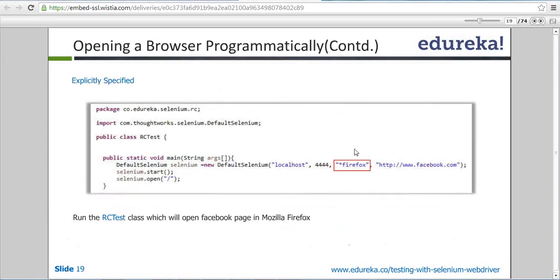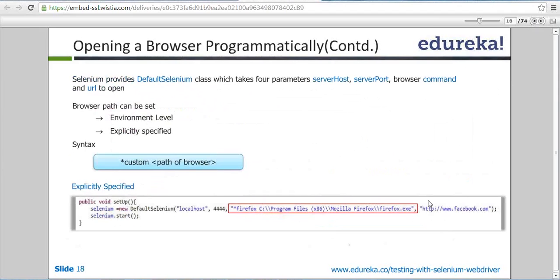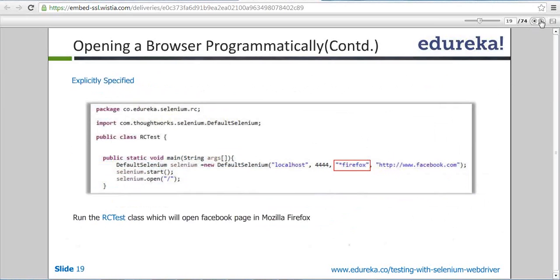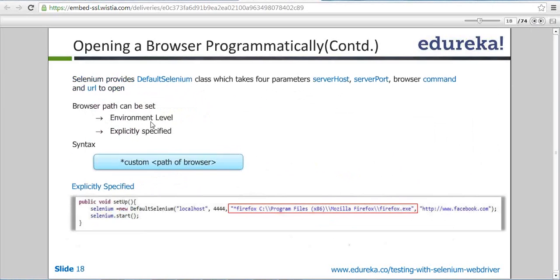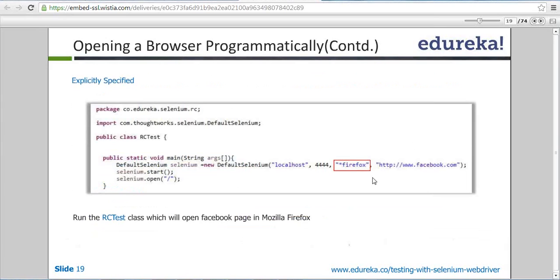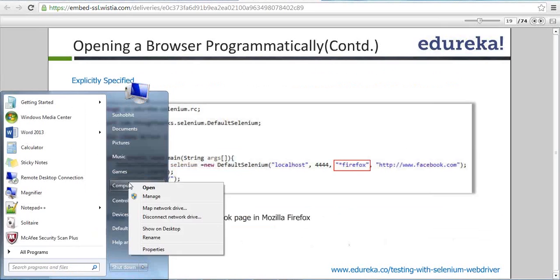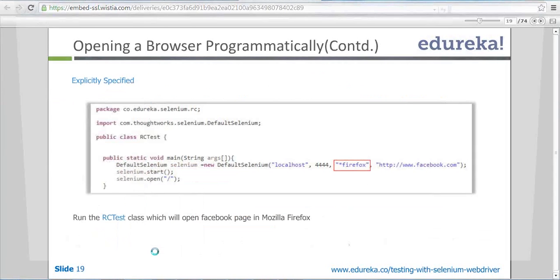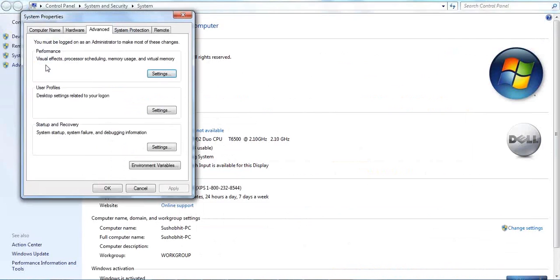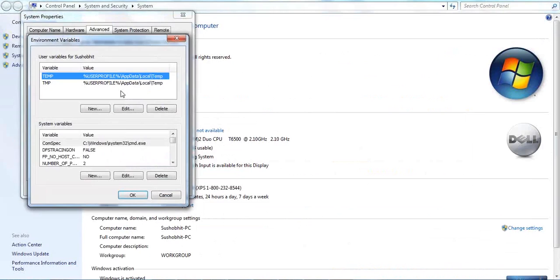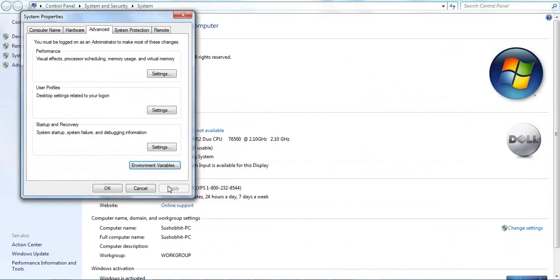Then you saw if you type *firefox, sometimes it will work, sometimes not. If it is not working, try to give a space and give the path of the exe, it will work for you. Okay, so that is called environment level and explicit level. So explicitly specified is this one. You can do it at environment level, like in your My Computer properties, if you go to advanced system settings, you can see environment variables. So right now Firefox is not set for me, so it won't work. If it is set at the environment level, you don't have to specify it.